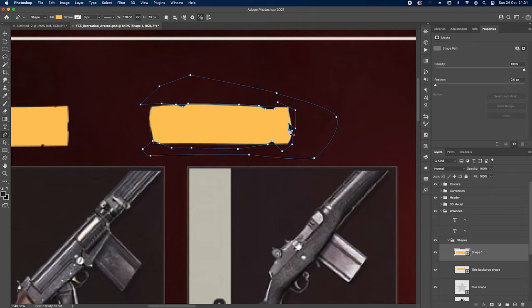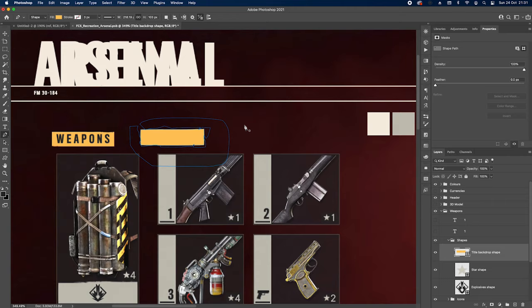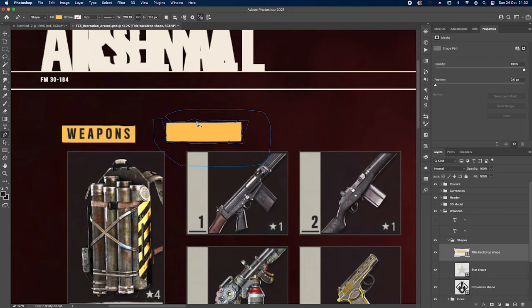Like this is too harsh. So I would probably go back, select this point as well, and move it down. Bit too much, and it's already looking much better. So yeah, this is how I would go about it. Again, you can also change this anytime you want, and once you're done, you just merge the shapes together, and then that's it. So I'm just gonna move it to its place.